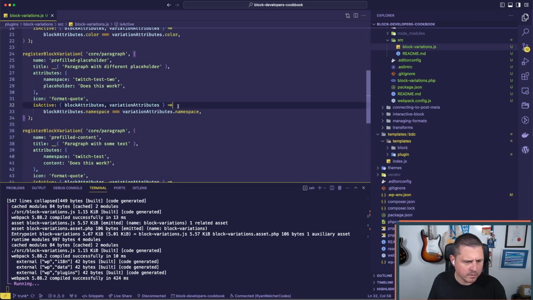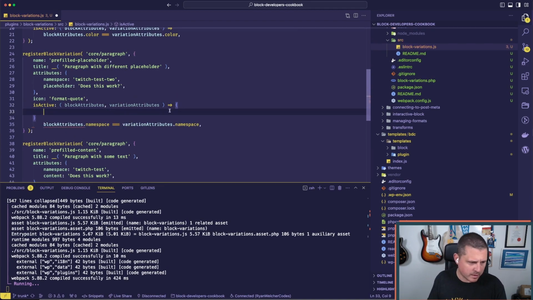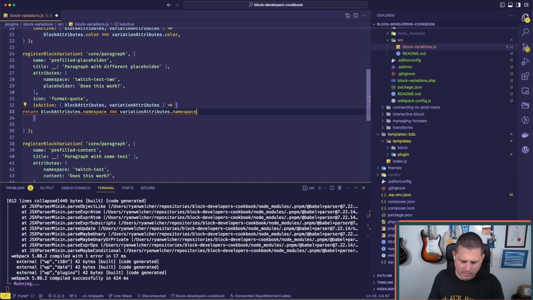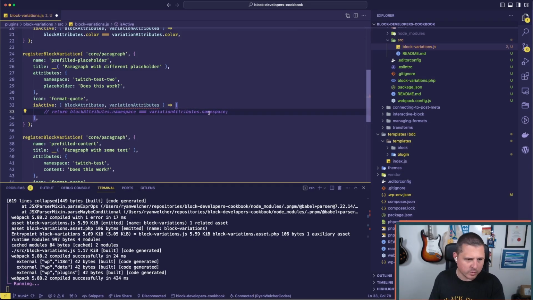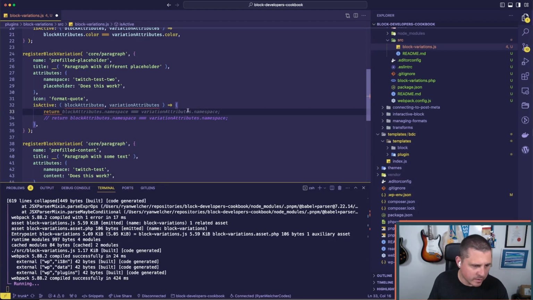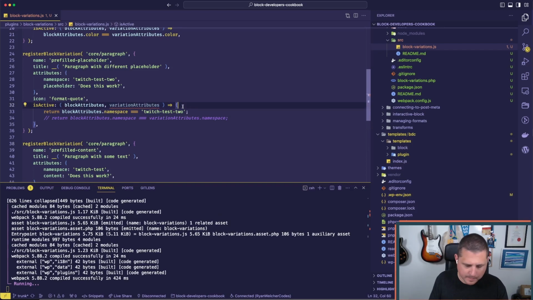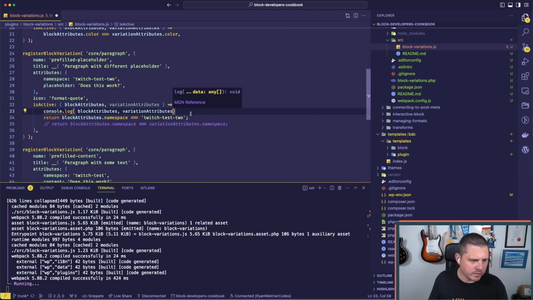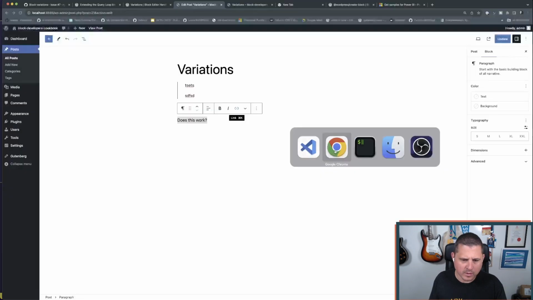So yeah, all right, hold on. I want to do something here. I want to see what these are. My initial thought was to do something like return block attributes namespace equals, and then the actual namespace, which I added here, right? That's what I was thinking should happen. But I'm just wondering, if we look at what these are, what actually happens.